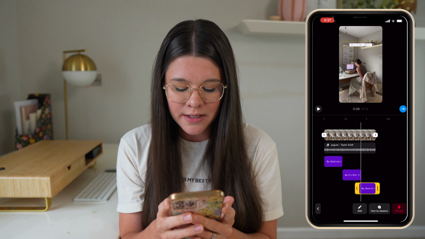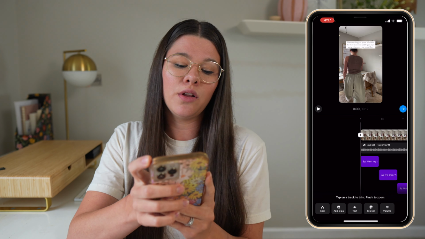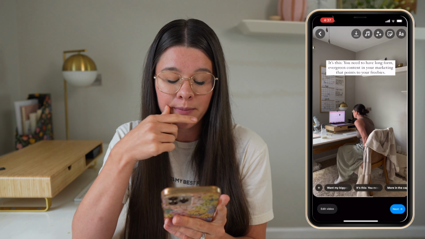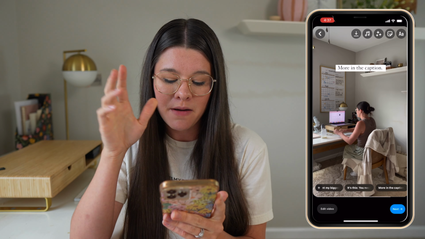And then "more in the caption." And then we're gonna play it, make sure it looks good, how we want. Within your subscribers. So you see how the first one went away, the next one popped up. And then "more in the caption."